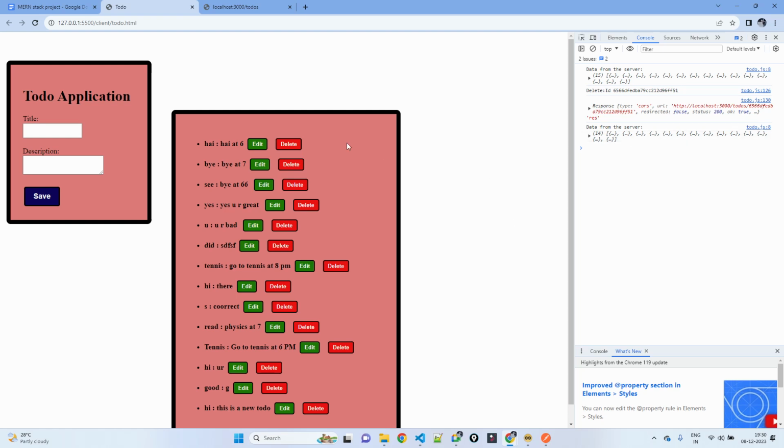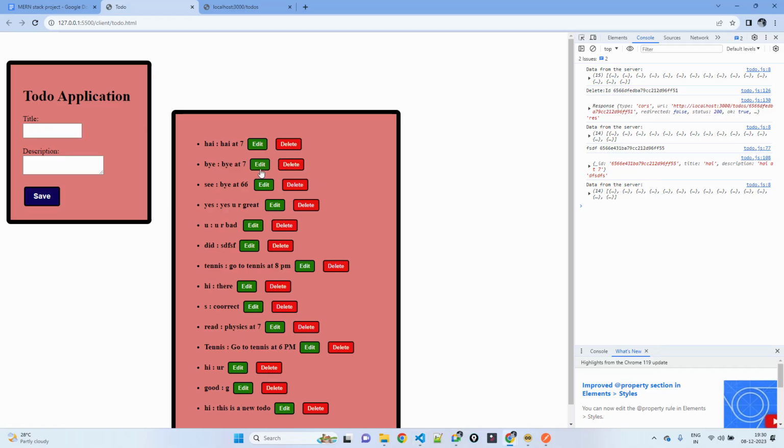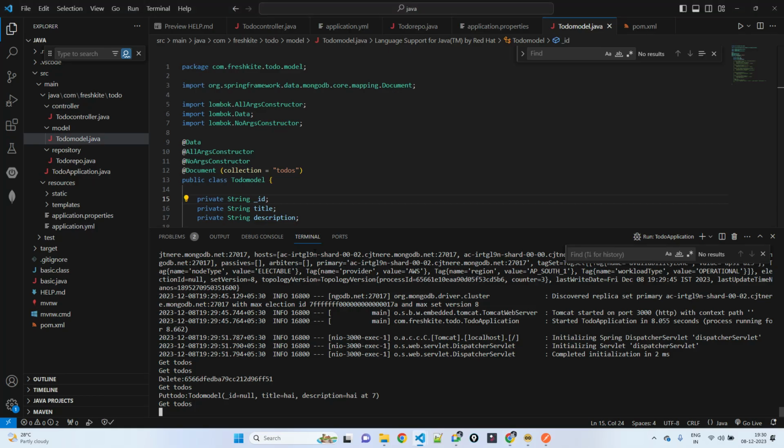Similarly, let's try to edit it. Instead of "Hi at 6", I put "Hi at 7". Update. Now it is changed. We are able to update also. So we are able to get the data, edit it, delete it. We are also able to add new data in the to-do application. Okay. So it's so simple.